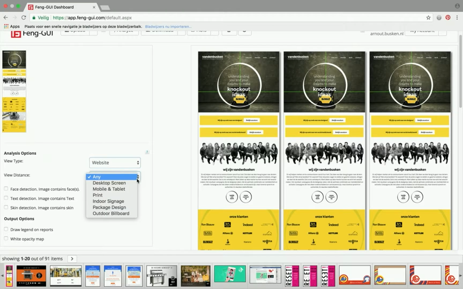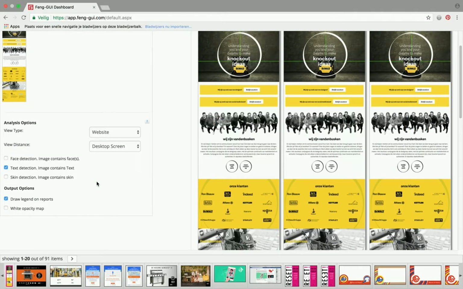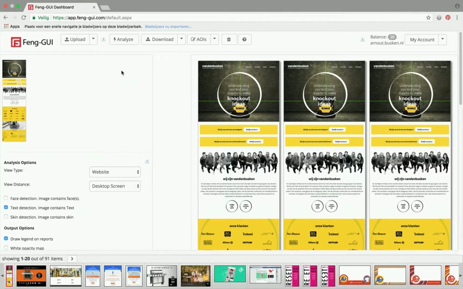Then there's view distance. Is the uploaded image or website being seen on desktop screen, mobile or tablet, print, indoor signage, package design, or an outdoor billboard? In this case, we will select desktop screen. Once this is done, you have to indicate if your image contains faces, text, and/or skin. This image contains them all, so we will select face detection, text detection, and skin detection. Alright, now we can analyze the image.